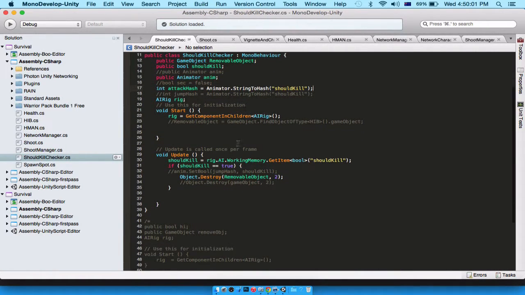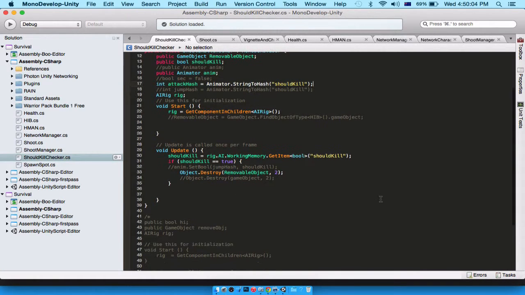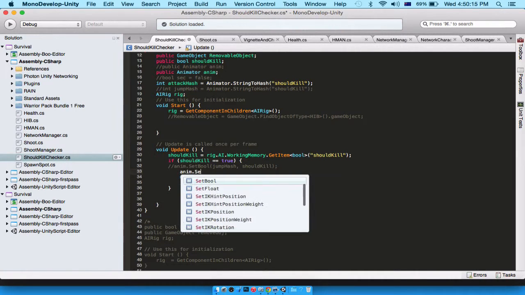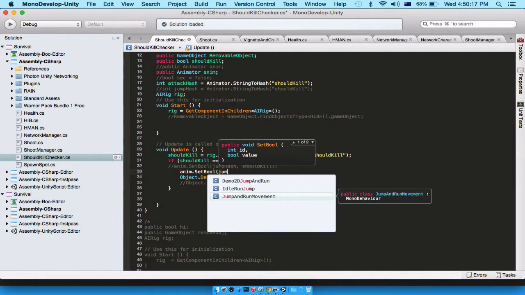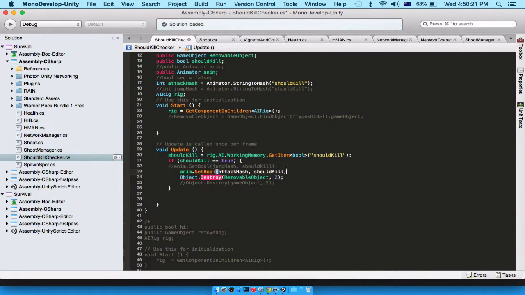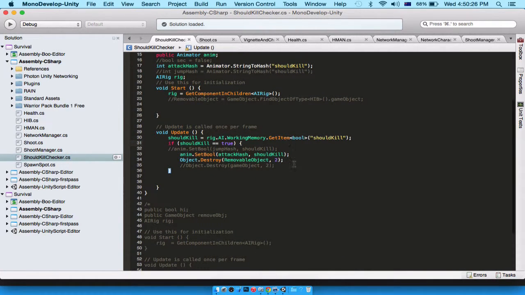Now we're going to go down here, make sure you're saving every few seconds, and here under should kill, if should kill equals true, anim dot set boolean to attack hash, should kill. So if should kill is true, it's true. And it destroys the removable object in 2 seconds. So if you had like 1 or 0, change it to 2 now.